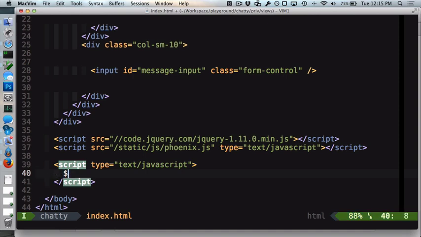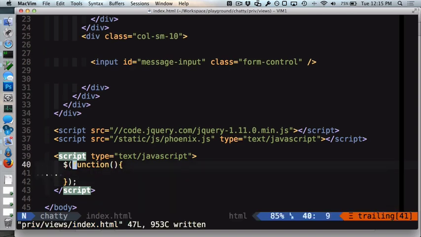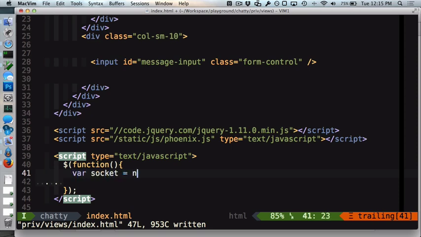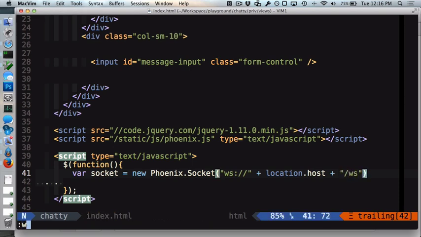So the first thing we want to do is say on doc ready, we're using jQuery here. We're going to create a Phoenix socket. So I can say var socket equals new Phoenix.Socket, and this is that Phoenix.js dependency that you saw earlier. So we're going to connect at that endpoint that we defined earlier. So say whatever the current window location host is, and then we mounted it at /ws. So that's what this represents.